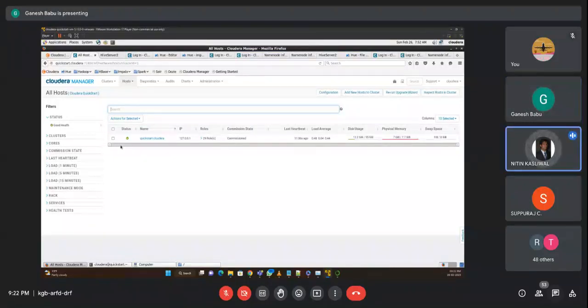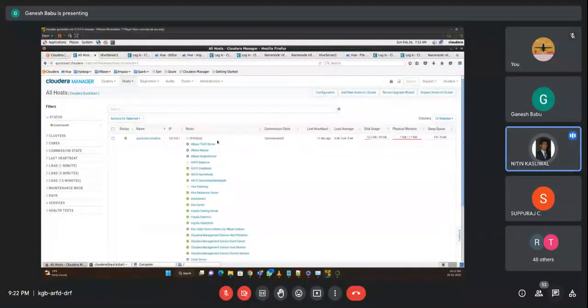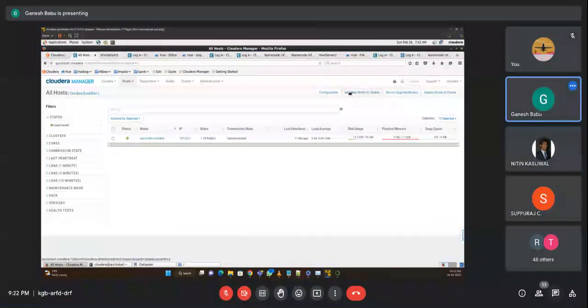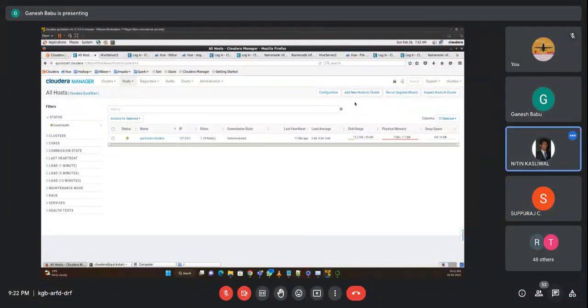The point came up again: how will we create a four node cluster here? Like I was hearing, sir is saying that we have to create a four node cluster, right? But they were saying that I think it's add new host to cluster or something. I think here we have all these things. I haven't tried it.